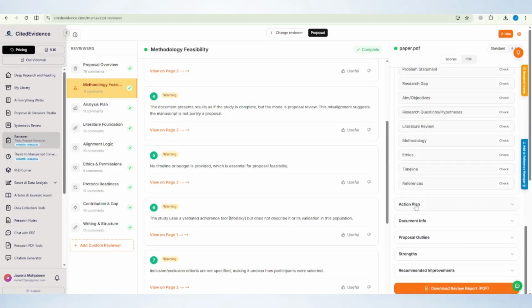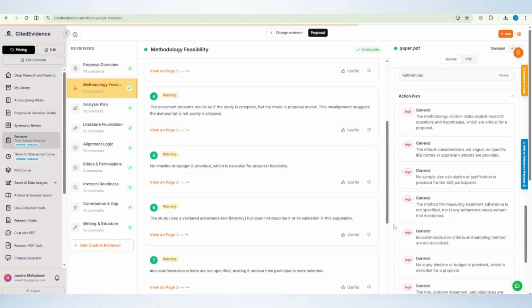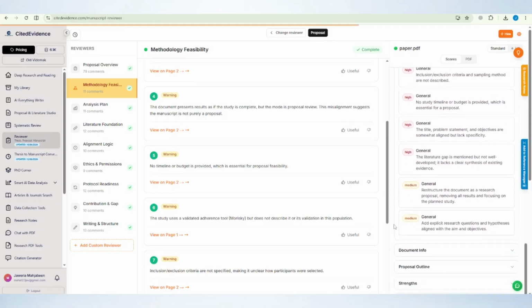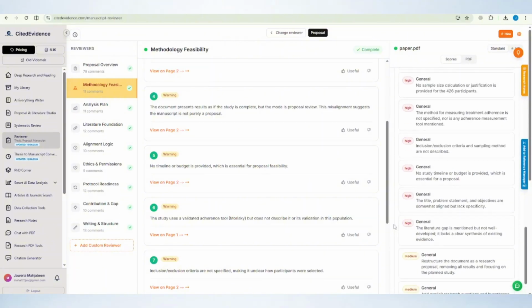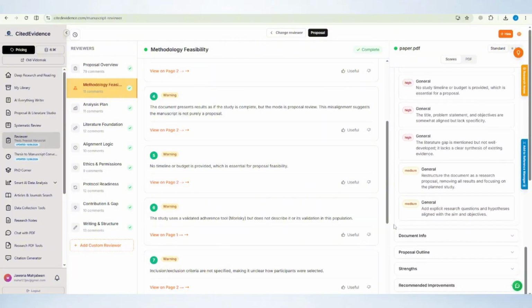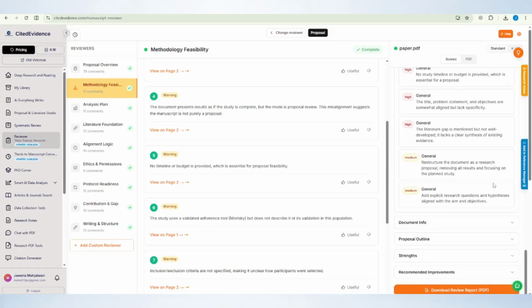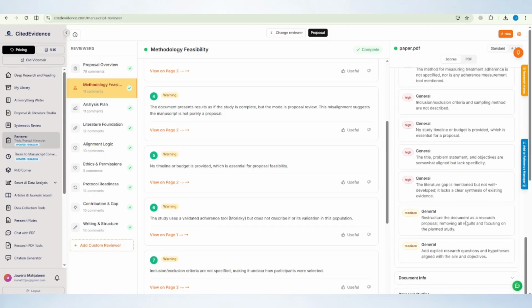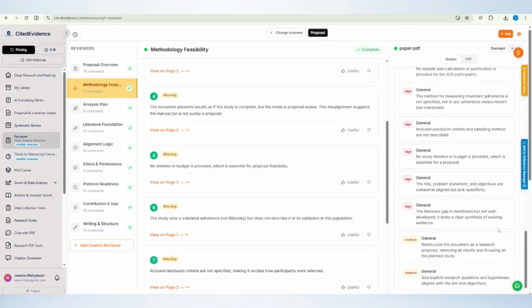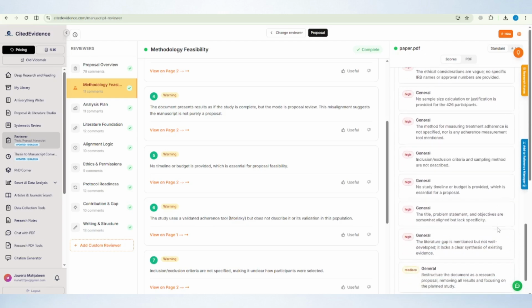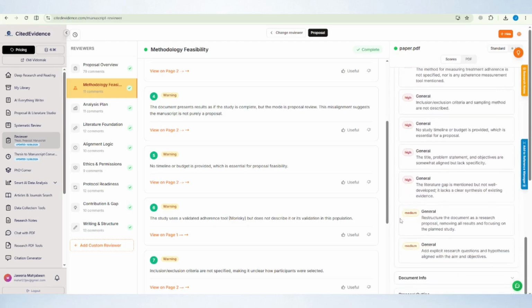The action plan gives me a list of the most important changes to make first. These actions may be marked as high, medium, or low priority. High priority actions should be fixed before submission. Medium priority actions improve quality but may not block submission. Low priority actions are usually smaller improvements.